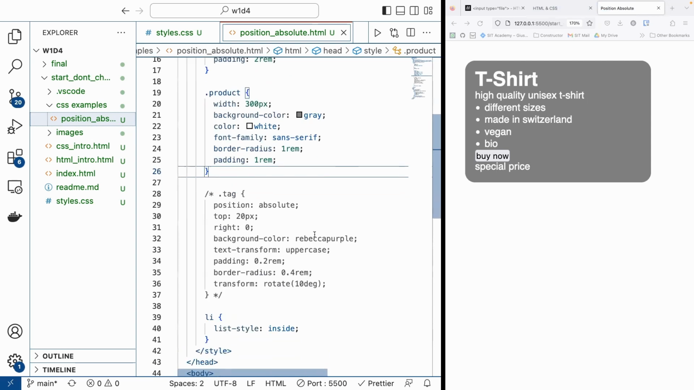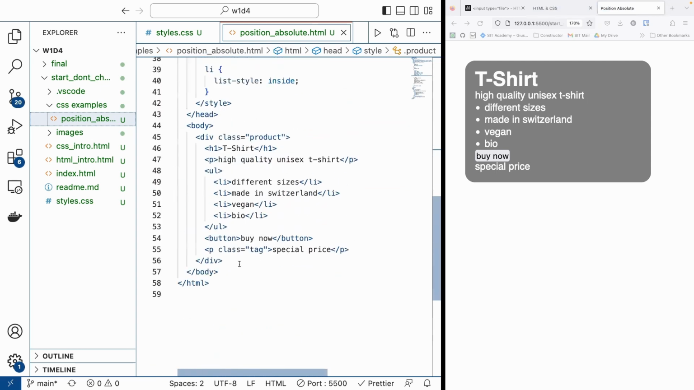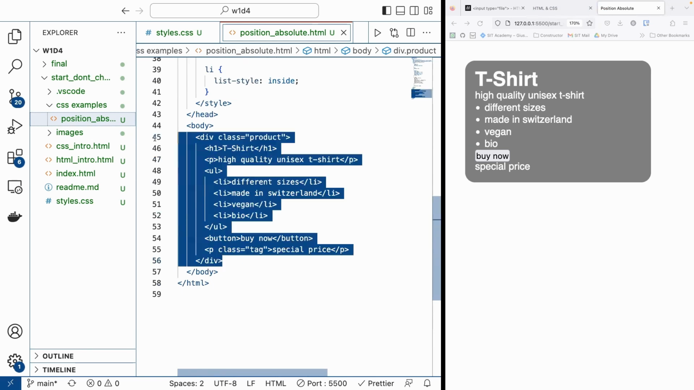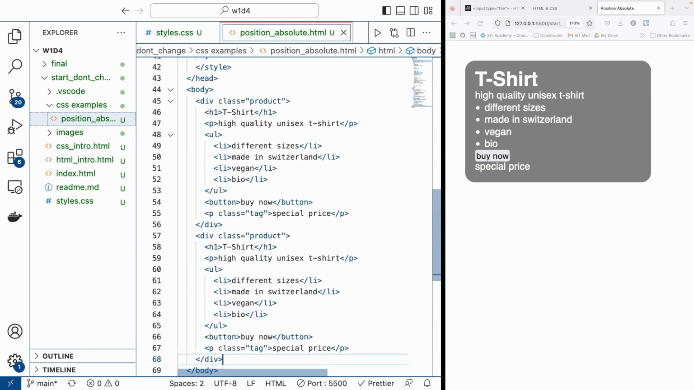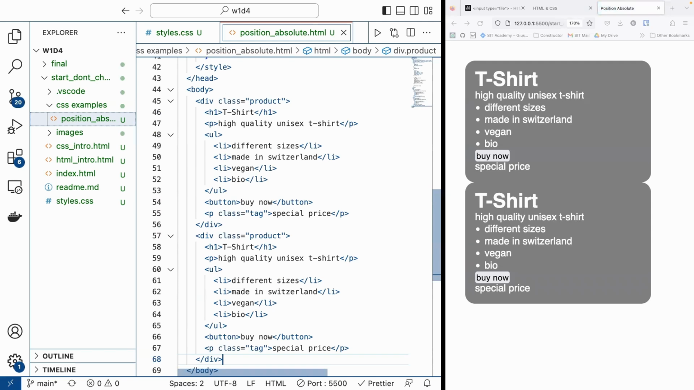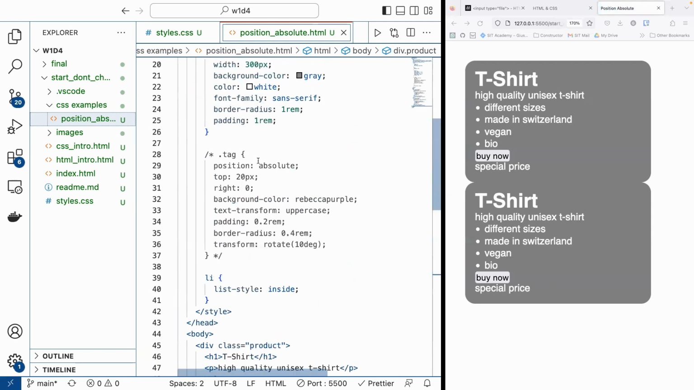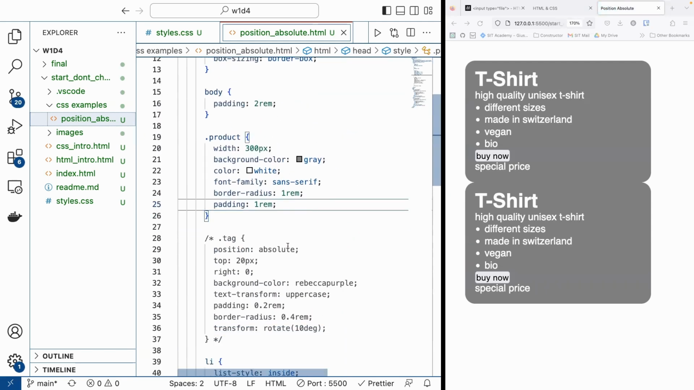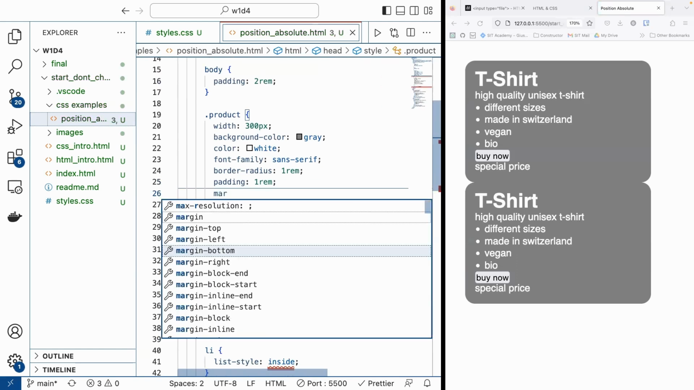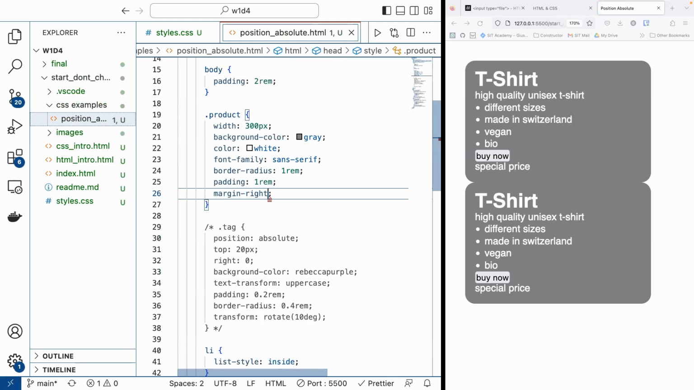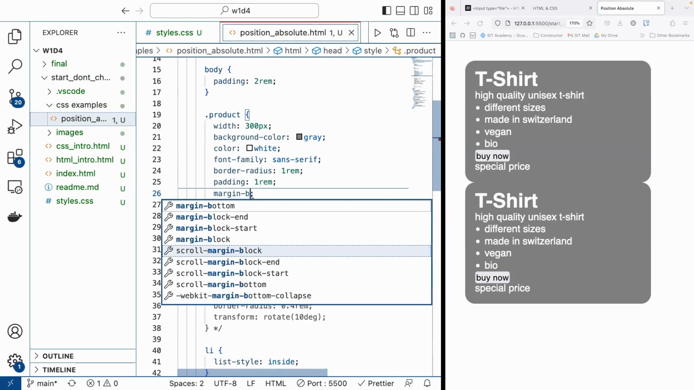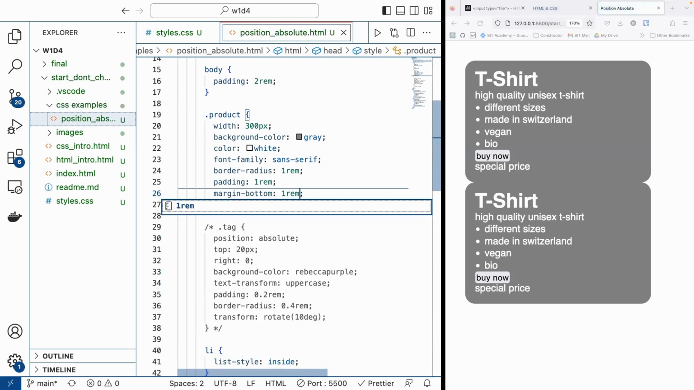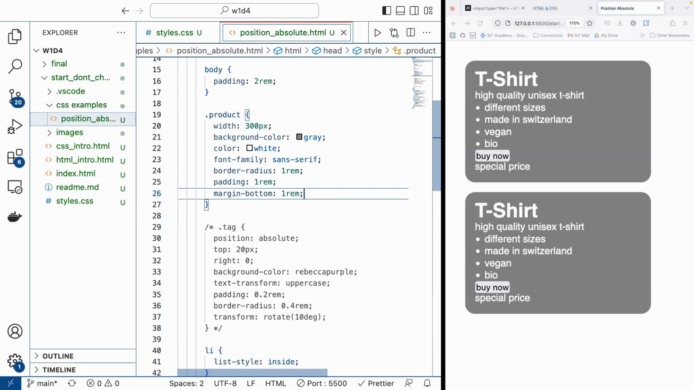And now you know what? Let's add a second product. So I just copy this. Now I have 2 t-shirts. What I had before, I will just add it again. So if I go now to margin bottom, for example, you see a spacing between.